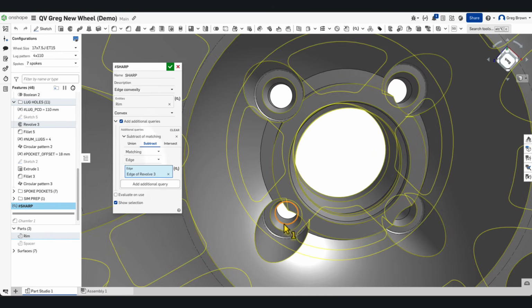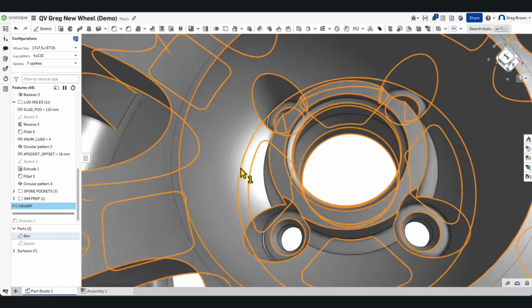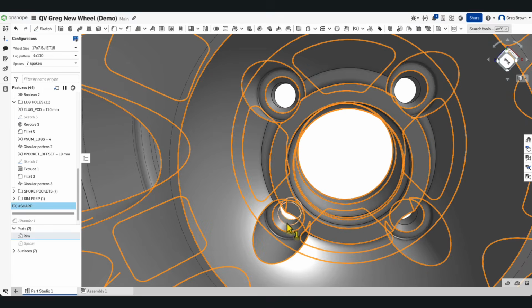I'm going to choose that edge there, which was created by the revolve feature, and match that. So it's going to pick all of them for the same revolve feature, which was patterned again, and subtract that from the original selection set. So at the end of the day, we've got all of these sharp edges except for these two here, these two here, these two here, and these two here, which were created by that revolve feature.